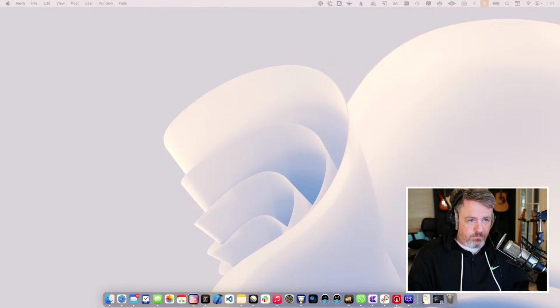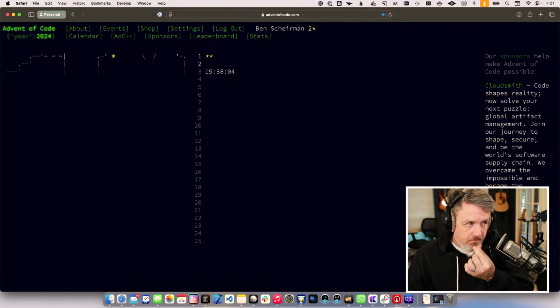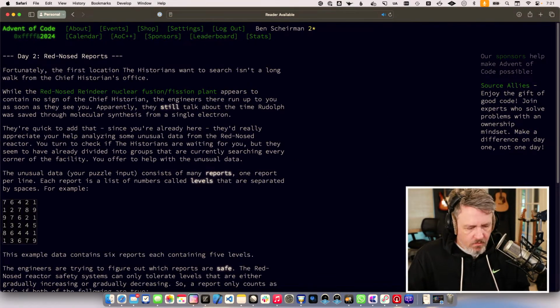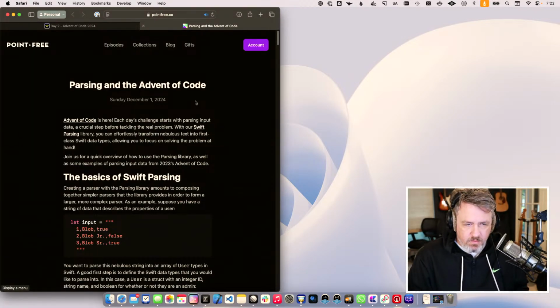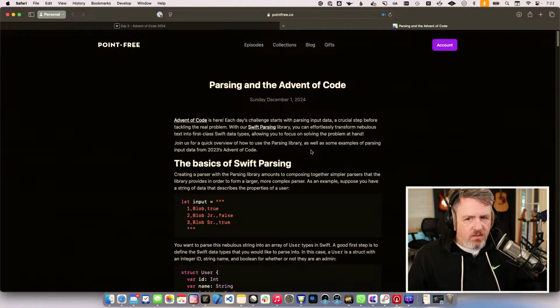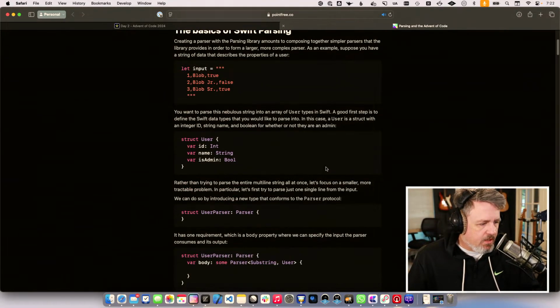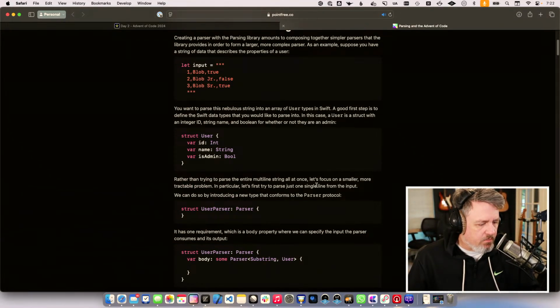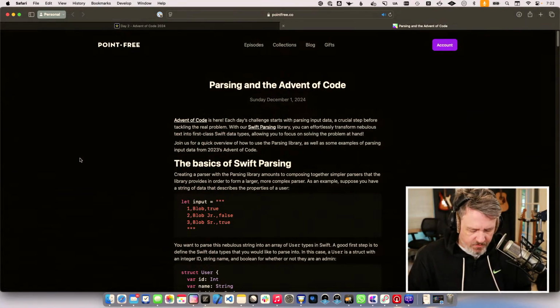All right, so we're going to do Advent of Code, day 2. This time I came across this blog post by Point-Free, and it reminded me that they have a Swift parsing library. I've never used it before, but it reminds me quite a bit of the nom parsing library from Rust that I used in last year's Advent of Code series. I really enjoyed the way you can create a modular parser, so I will almost certainly do this depending on the challenge. I haven't read the challenge yet.